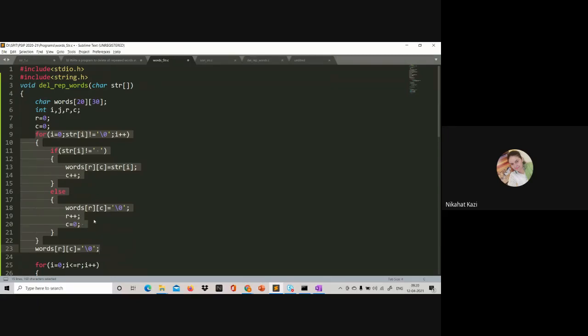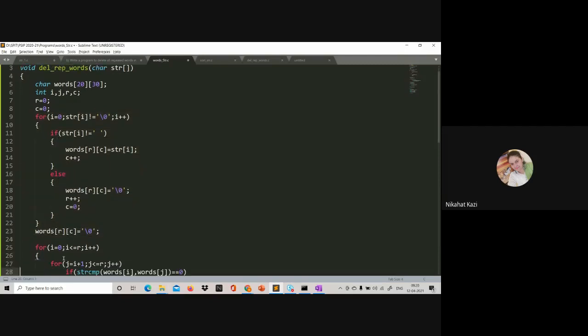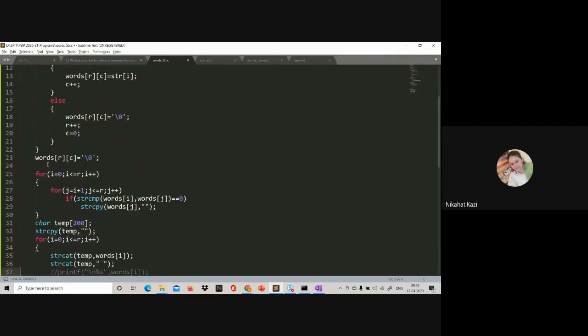Okay. This is the part of the logic where we tokenized the string into words. We have the words here. This is the words array. This is the completion of the words array. After that, the same logic that I discussed some time back is here. Okay, so we are doing a string compare and we are copying this empty string into words of J.